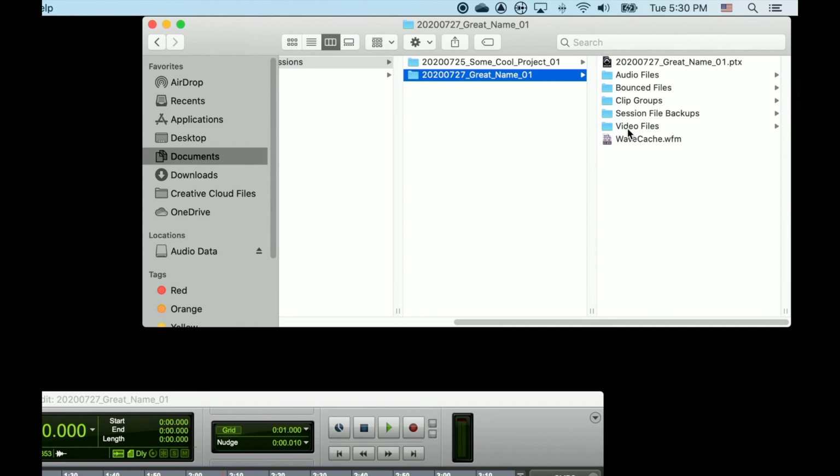When you're handing off a Pro Tools project to any other collaborator, or if you're backing up your Pro Tools project to another hard drive, or if you're transferring it from one computer to another, this entire folder has to be moved. You can't just take components from the folder and place them elsewhere and have a functioning Pro Tools project. So anytime you're moving a Pro Tools project, backing up, sharing or collaborating, you're always going to have to move the entire folder.